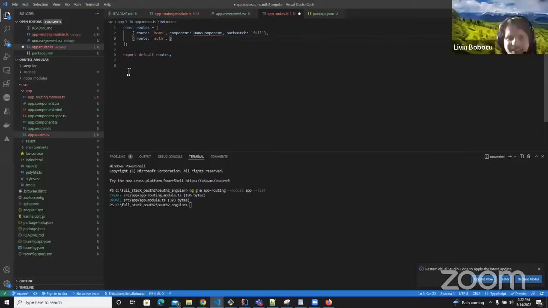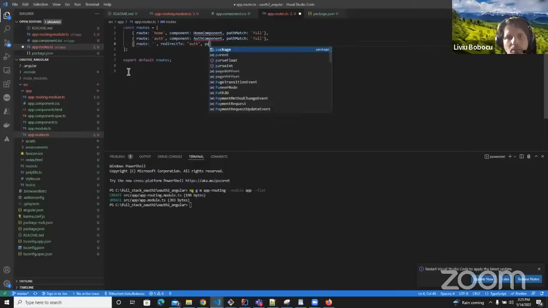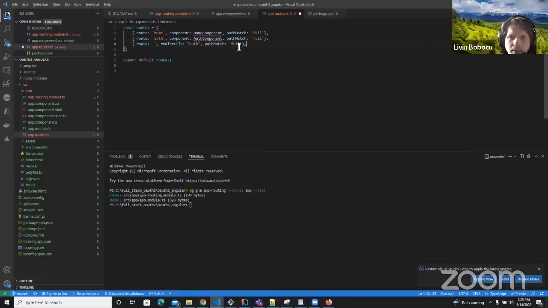So as component, auth component. And the path match, which will also be full. And I will also want to have a route dedicated for nothing, basically. And I will say here that I want it to redirect to auth, path match full. And I also want to have a star path, for everything else, that would also be redirecting to the auth.